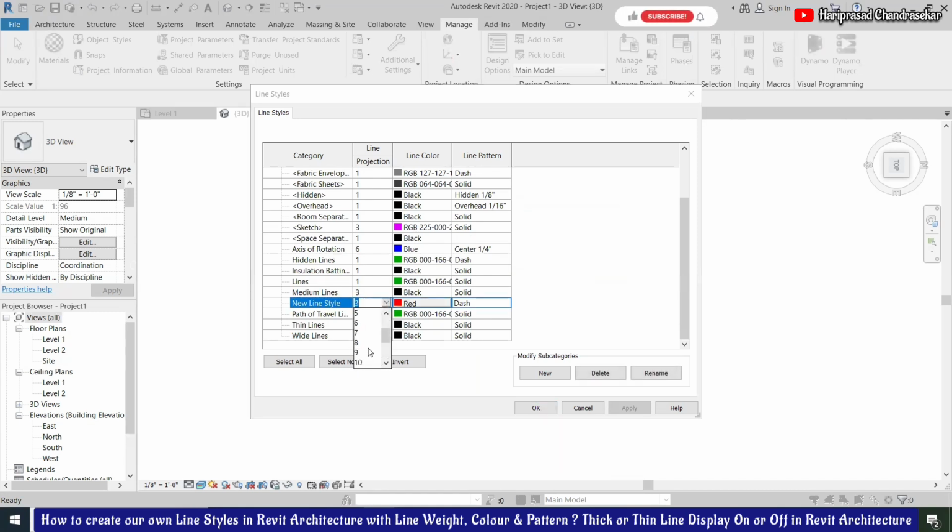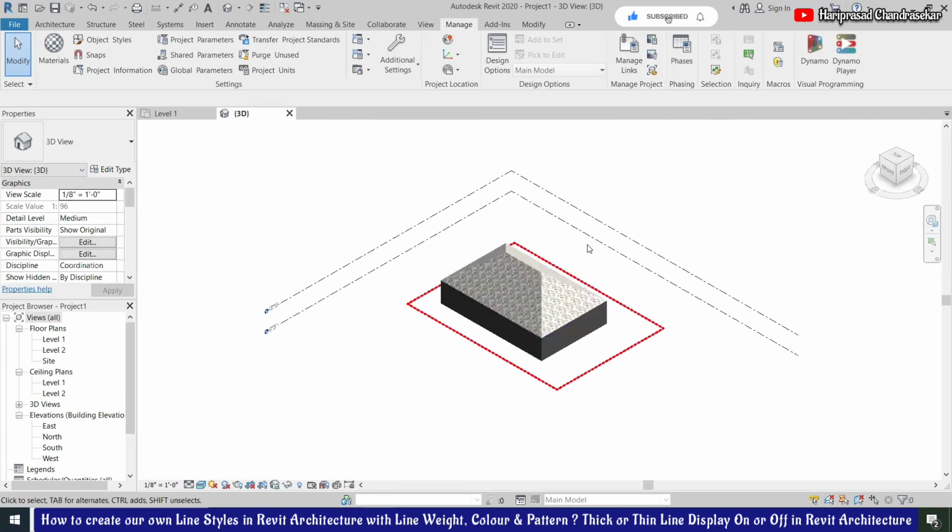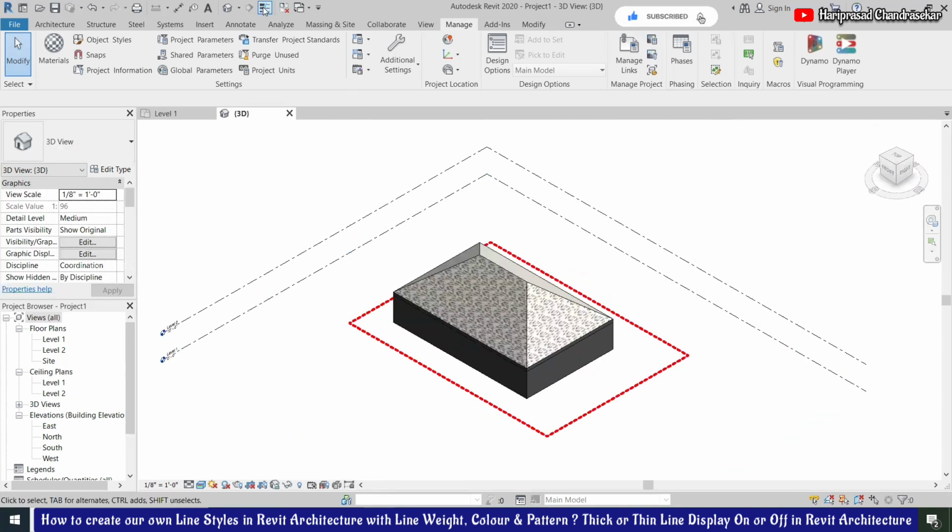For example, if I am putting 10, click OK. You can see now how it became thicker. Then you can also turn off the thin line, then it will be a thin line. Then you can put thick line. So now you understand how to create a new line style and line weights. Here you have the TL option.